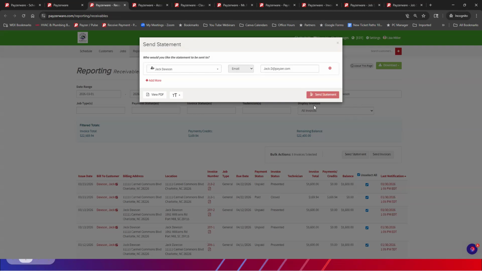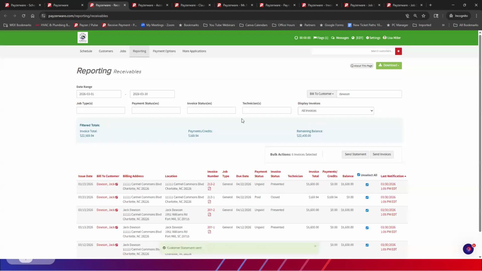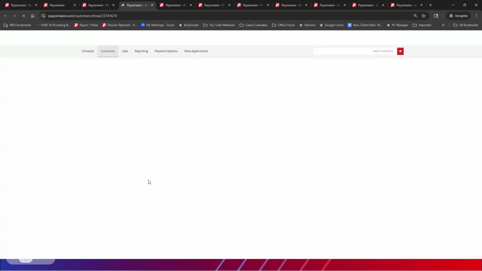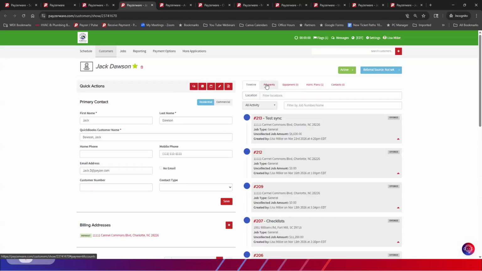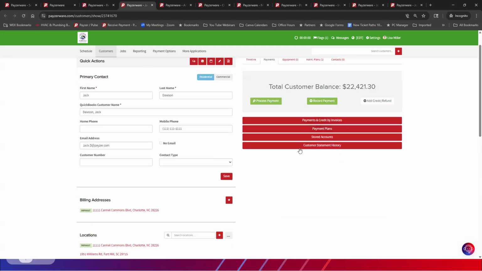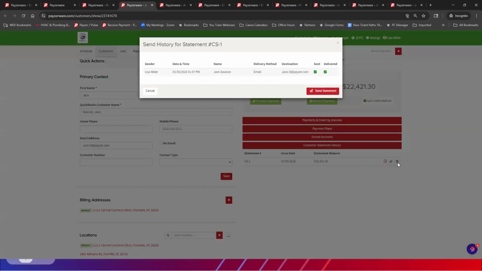And I'll show you where those live in our system so that you can see what you sent them. So if I go to Jack Dawson and I click the box with the arrow, it'll open it up in a new tab. I can go to the Payments tab, and I can see the customer statement history that I sent out. So if I need to look at it, send it again, it'll show me a sent history here as well.